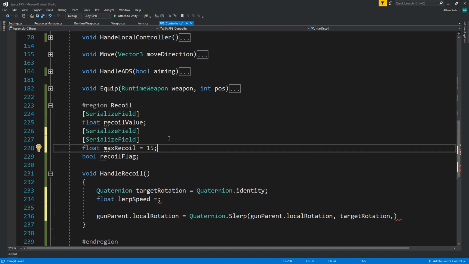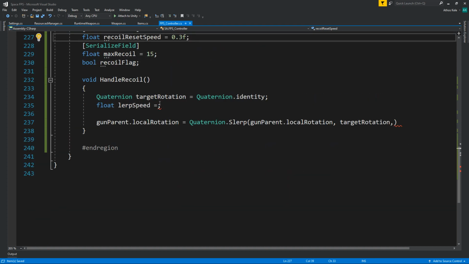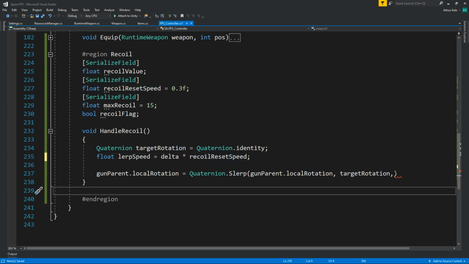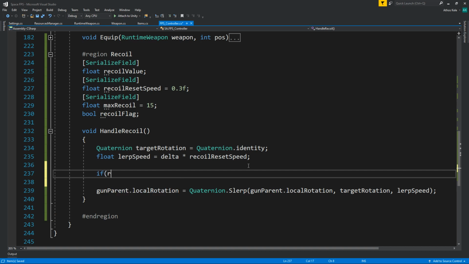We need also a serialized field for float recoil reset speed. Let's do 0.3f. So, lerp speed will be delta multiplied by recoil reset speed. For that matter, okay. And here we'll have our lerp speed. Awesome.